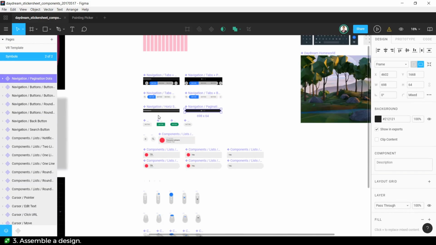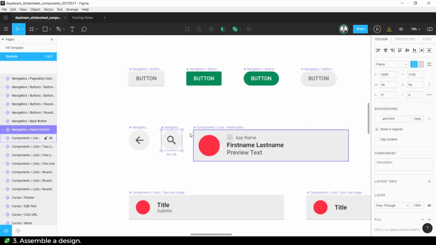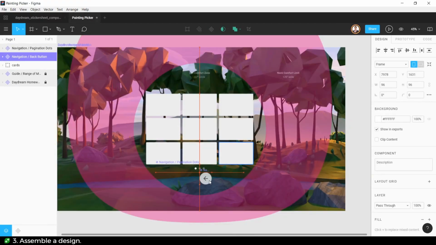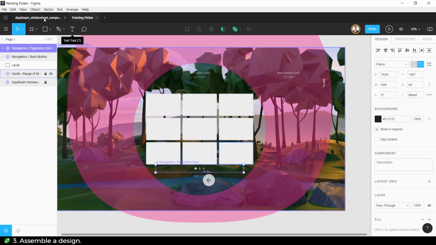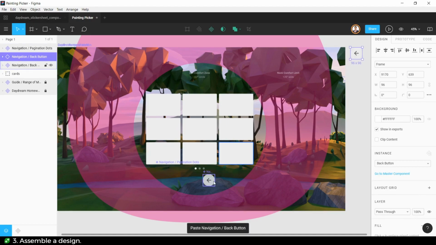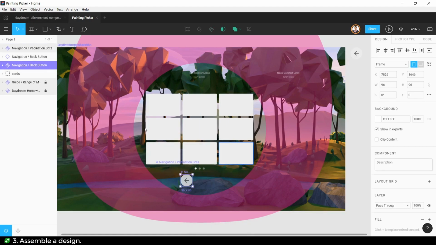And in fact, let's bring over, first of all, the type of button we want. I like this navigation style buttons. I'm going to copy those over into the painting picker and position them down near, just after, what we're calling the navigation pagination dots. Okay, so we've got that button, and we're going to have a second button for adding and deleting. So I've got 2 back buttons here.